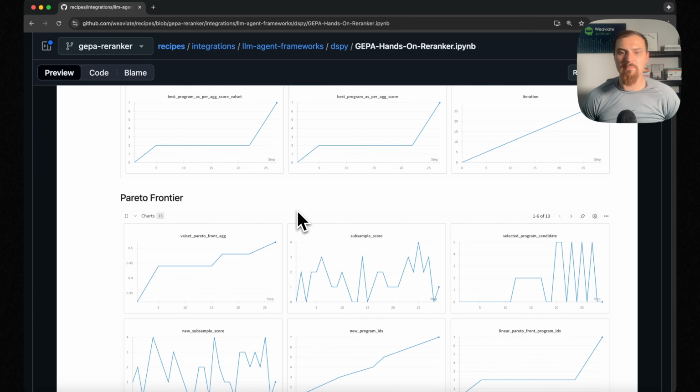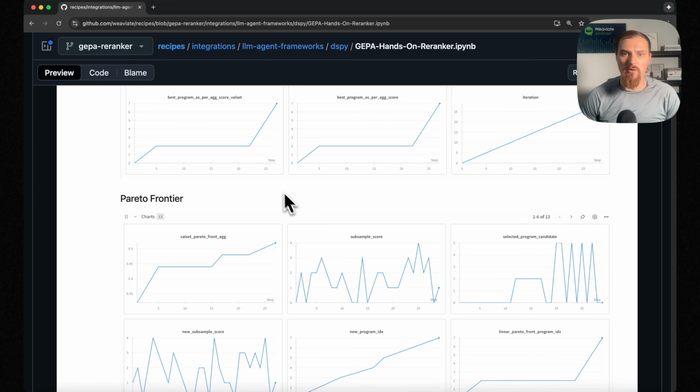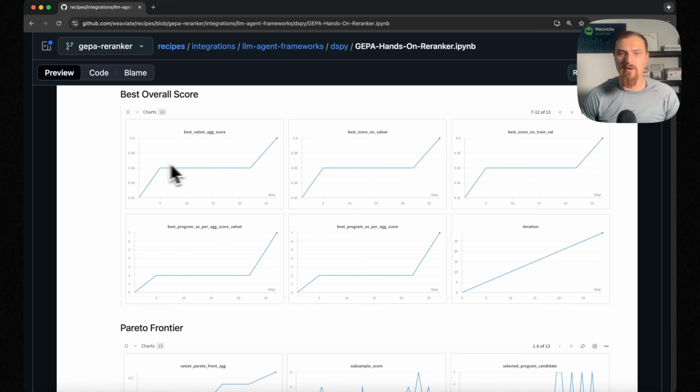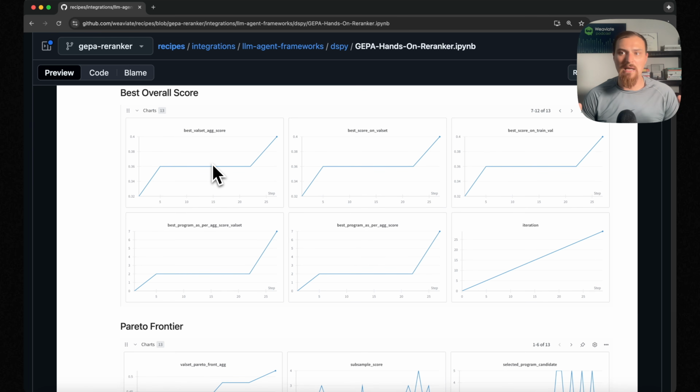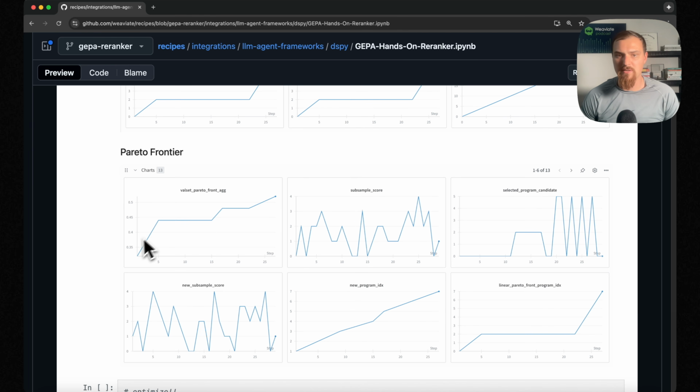To conclude on the Weights and Biases metrics, if you're worried that your aggregate score across the entire validation set isn't improving and you want to stop your run, I'd take a look at the validation set Pareto frontier aggregate score. If this is continuing to improve, that suggests your optimizer is just in that exploration phase, and there's still a chance that it's going to find that generalizable prompt.